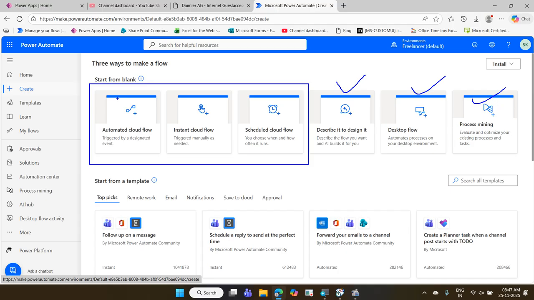For example, whenever I receive a mail, I want to do something. Or whenever someone is submitting a form, I want to do something. Or whenever someone is adding data into a SharePoint. So whenever something is happening, it should automatically trigger and the flow should run automatically. So this is automated cloud flow.